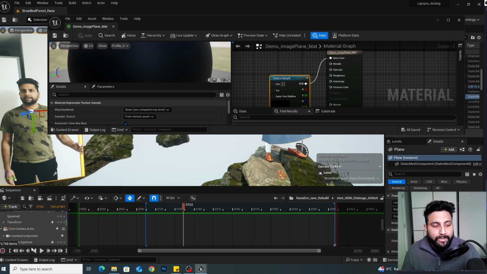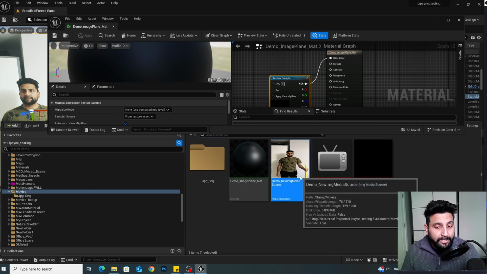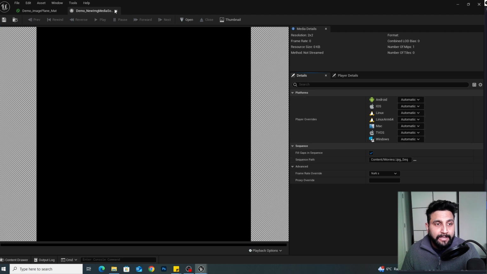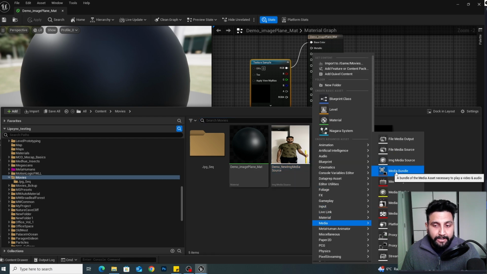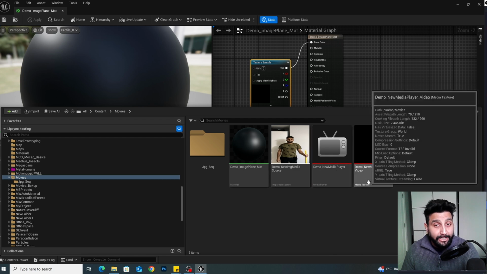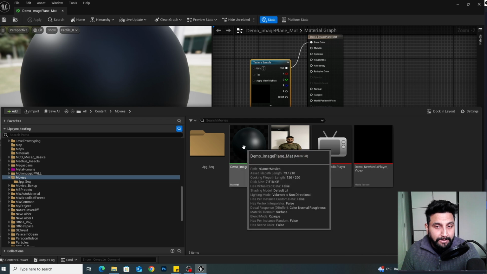So now your whole node network is completed. You started with the image media source. So this was the first thing you opened there. You picked the sequence path, and the next thing you did is you created a new media player using the option here from media player. As soon as you created it, it will give you an option to check for the media source as well. So media texture created at the same time. And lastly, you created a material and you connected your media texture to that material.